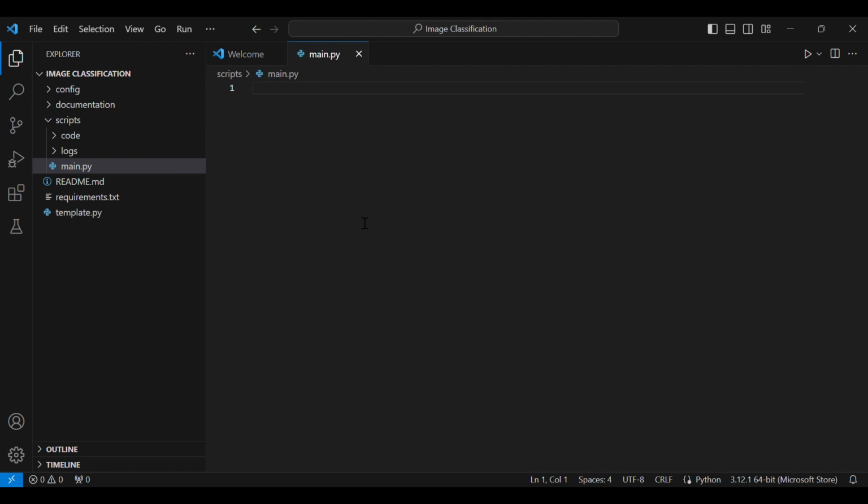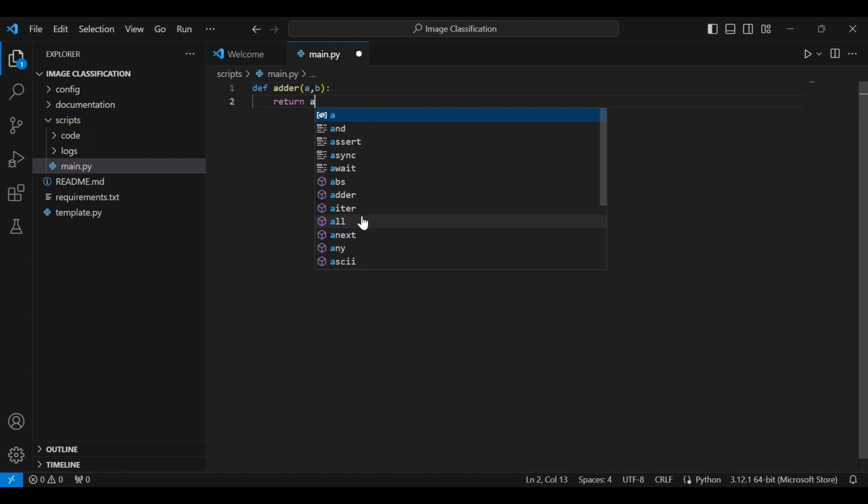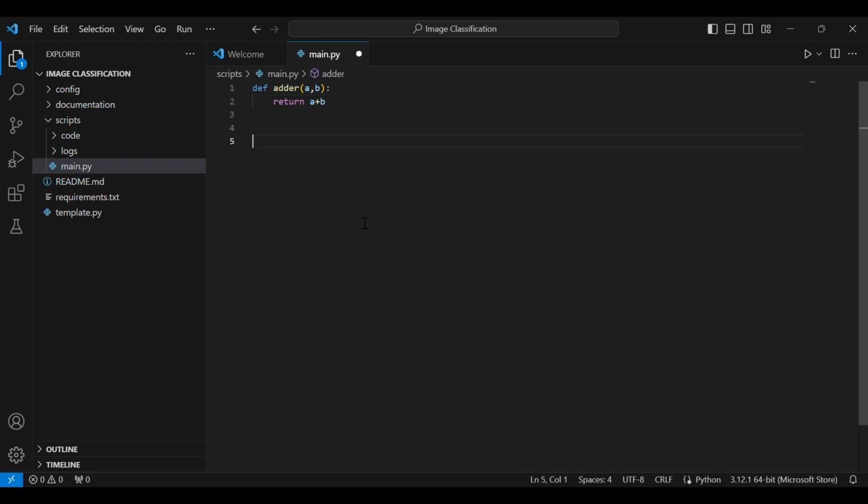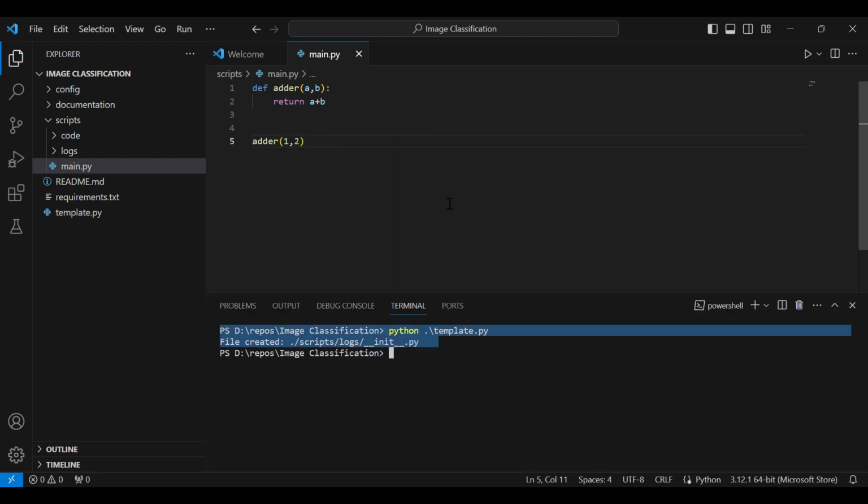actually, you know what, let's just simply write some small piece of code. I'll define a function, adder. It will take 2 parameters and then it will add them and return them. Let's call this function with 1, 2. Highly simple code. Okay.